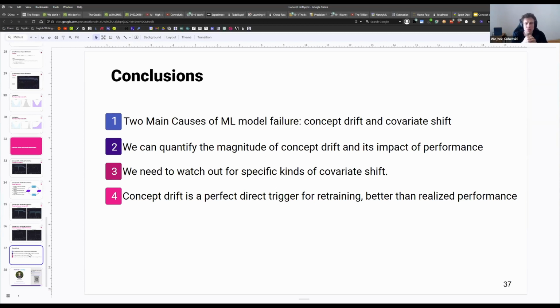We need to, however, watch out for specific kinds of covariate shift, which might decrease the efficacy or usefulness of the RCD, especially if the data distribution of the current chunk is much smaller, much narrower than the data distribution or the data coverage we had in our training data.